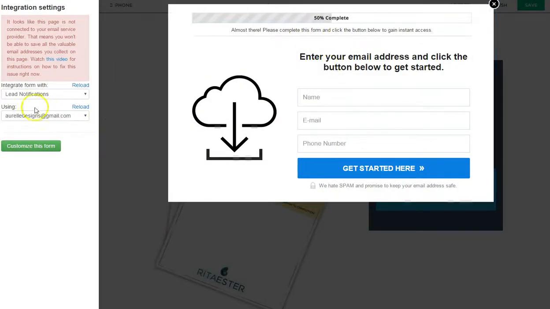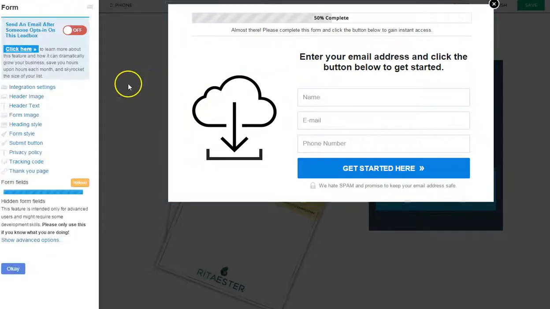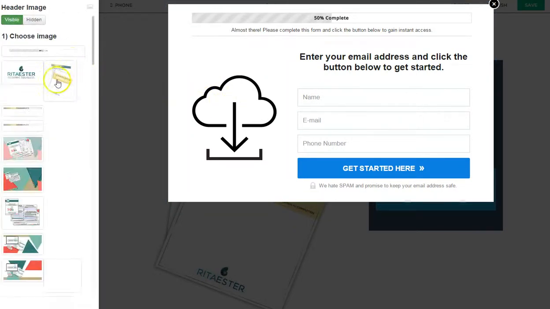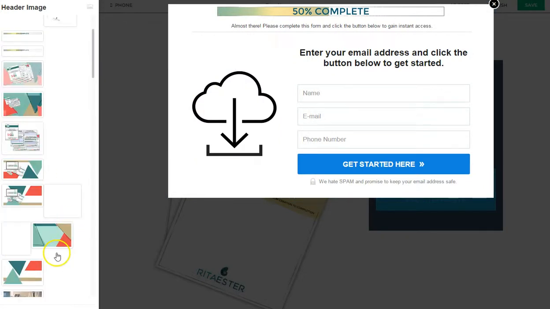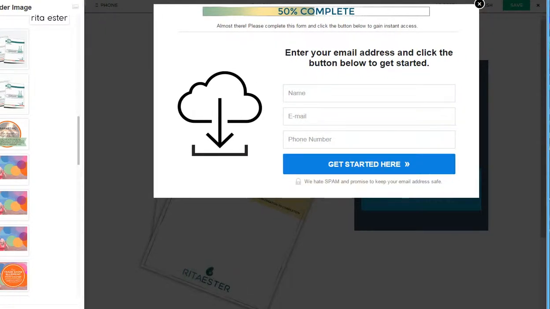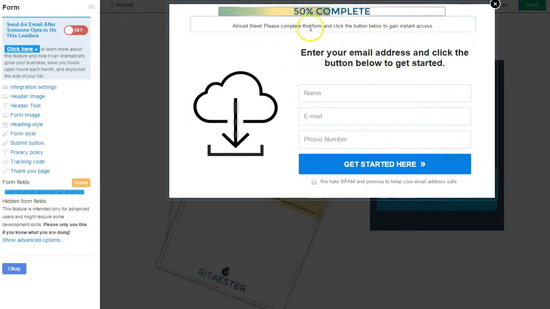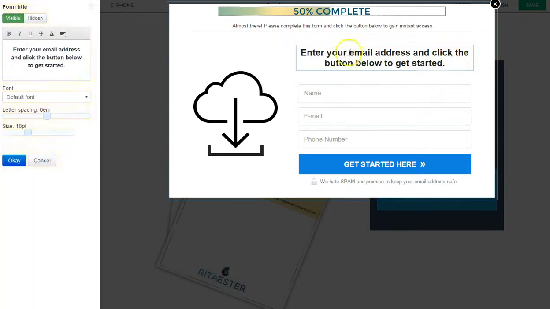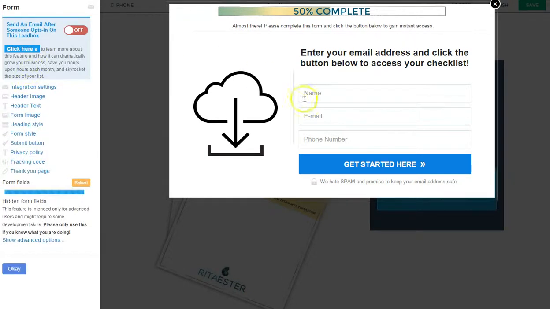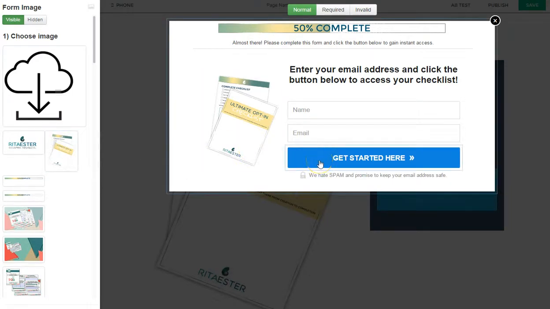So let's get that edited, integrate with Aweber using opt-in checklist, customize this form. So the header image, I want again to use that little loading bar that I've already created. And then, okay, sorry, that was off the screen. And then, there we go. And then we're going to, almost there, click the button to access your checklist. And hit OK. This we're going to change again to this. Like, see how it's just the same every time. It's the same every time.